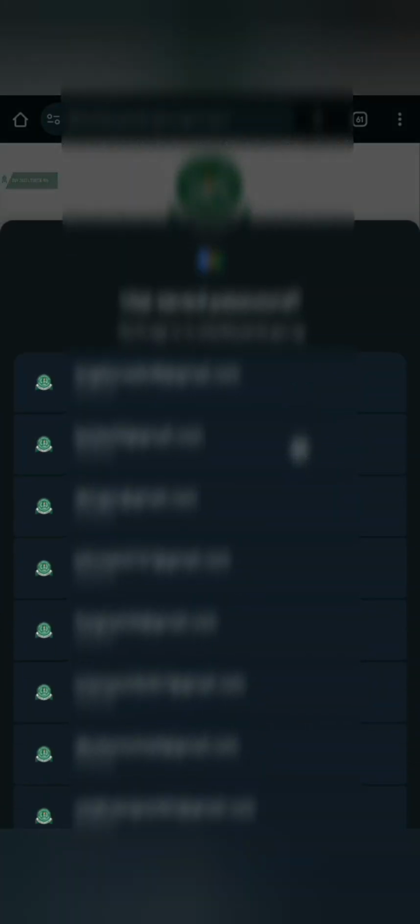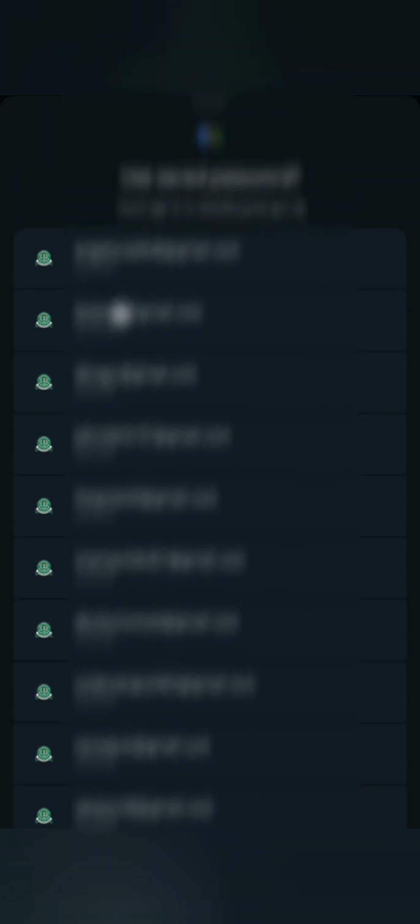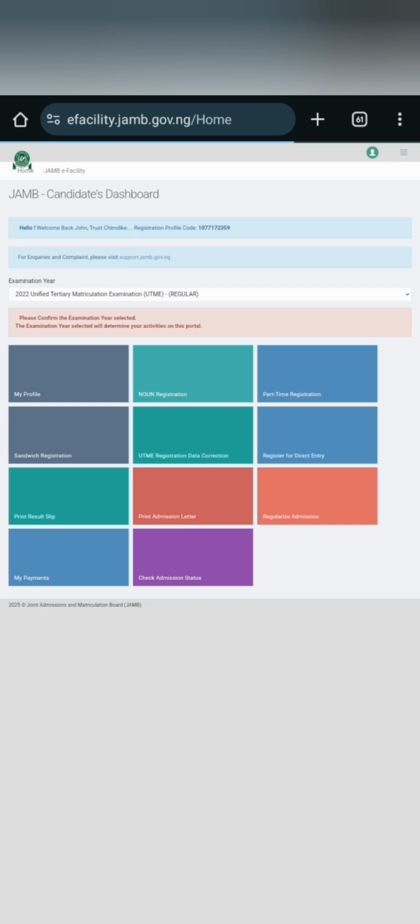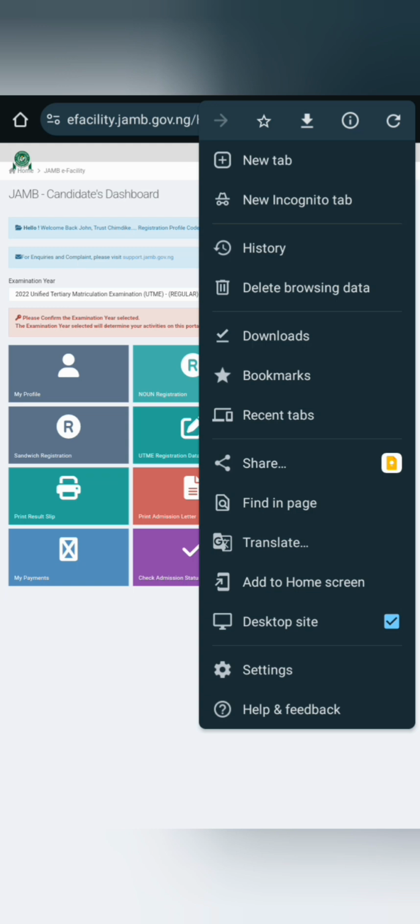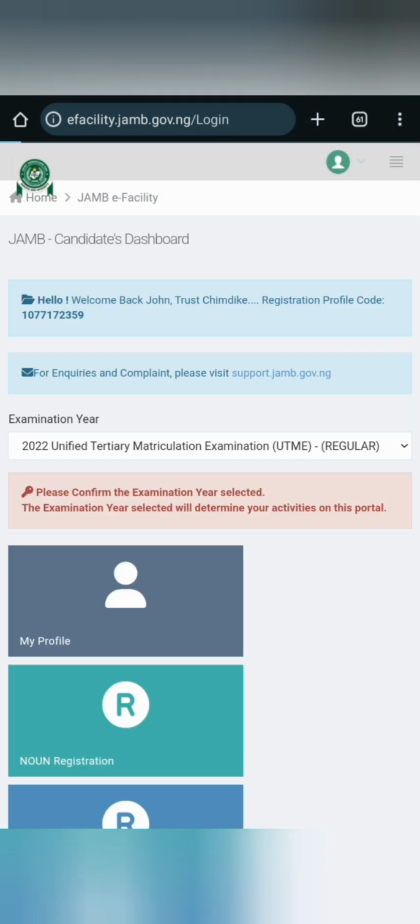Okay, so basically, when you have access to your JAMB CAPS account, you're supposed to put in the email and the password. When you put in the email and the password, this is what you have. Now, why it appears like this is because the browser is already set to desktop mode. To remove it from desktop mode, go to the three button icon up there. You have these options. If you come down to here, you see desktop site. You click on desktop site to uncheck it, and it's going to refresh.